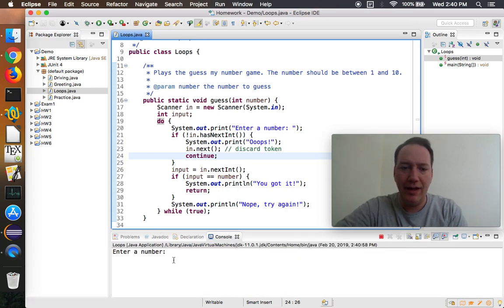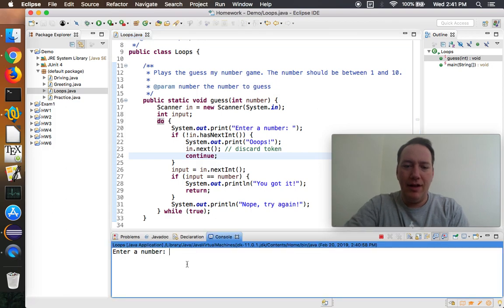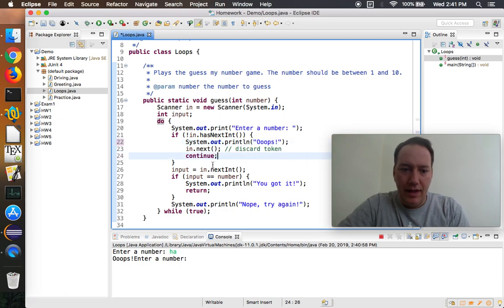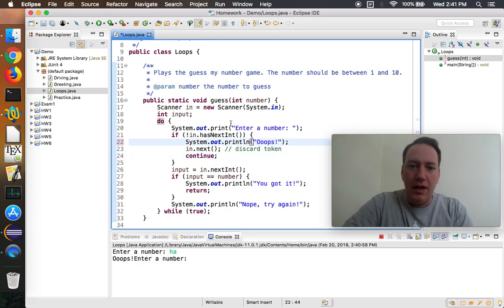So if I hit play, enter a number. Ha! Oops, enter a number. And I guess I should use print line there so it doesn't put it all on the same line of output. In fact, let's go ahead and save and restart the program now.